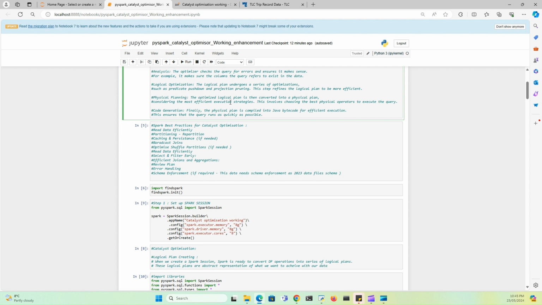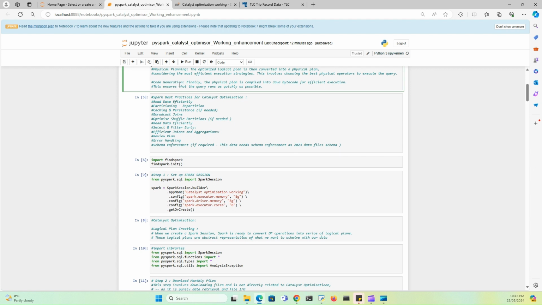Physical planning: the optimized logical plan is then converted into a physical plan. Makes sense. Considering the most efficient execution strategies, this involves choosing the best physical operators to execute the query. And finally, code generation: the physical plan is compiled into Java bytecode for efficient execution. This ensures that the query runs as quickly as possible.